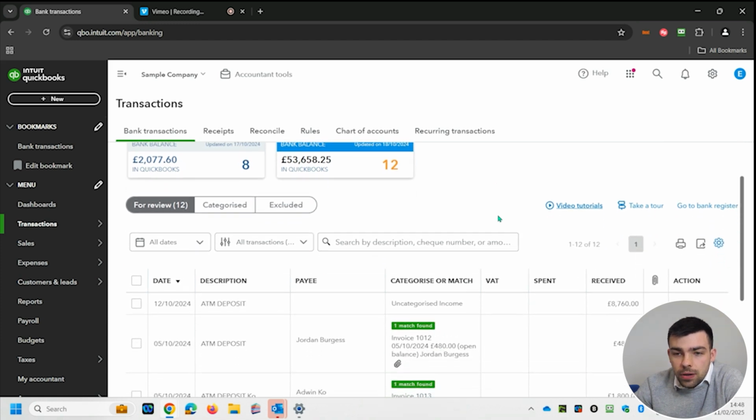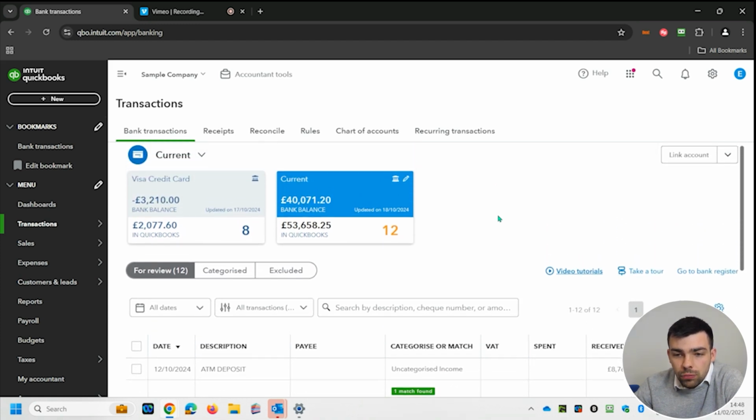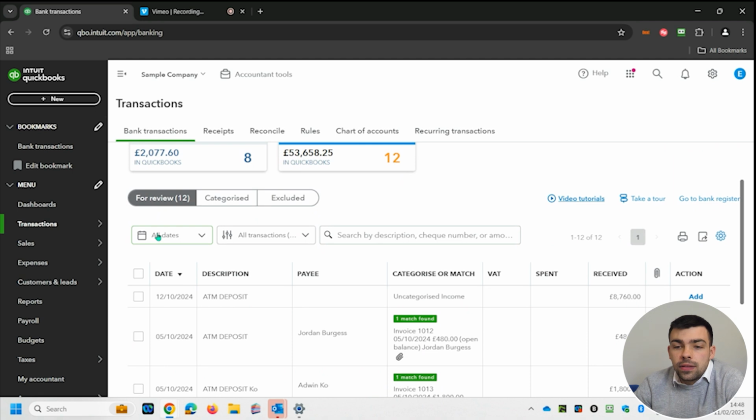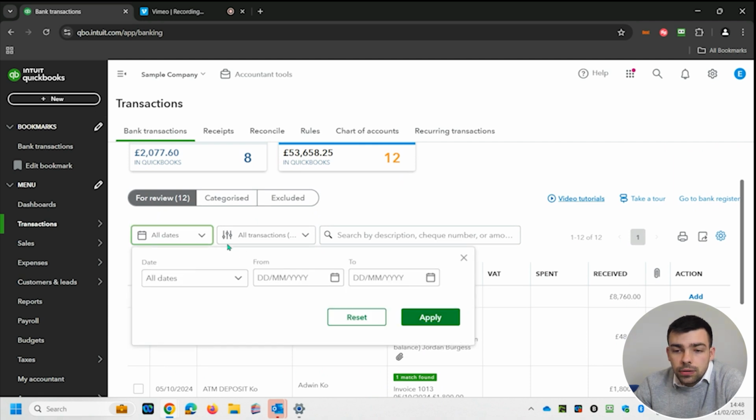First things that you'll probably notice is we've got for review, categorized and excluded. For review is transactions that need to be coded. Categorized is transactions that have been coded, and excluded is something we won't go through today. On the top left-hand side, you'll see that QuickBooks defaults all of the dates to be shown on the banking screen. However, you can filter this to whatever you're trying to look at.